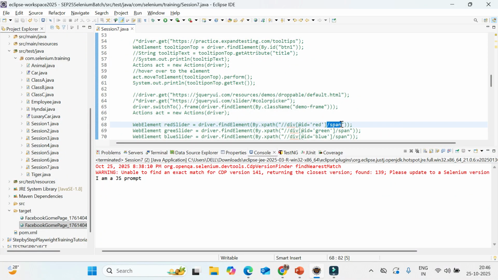Yeah, I got it. That is different. Some integration is required with Selenium, and otherwise we can do it manually also.